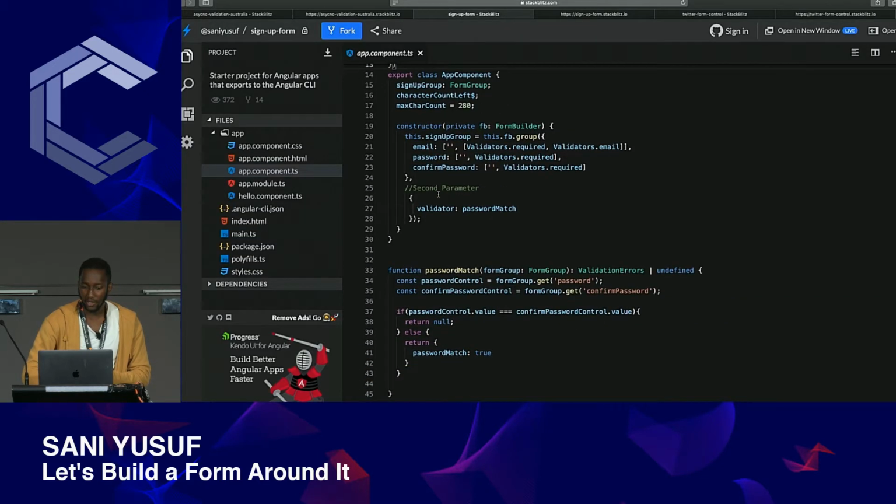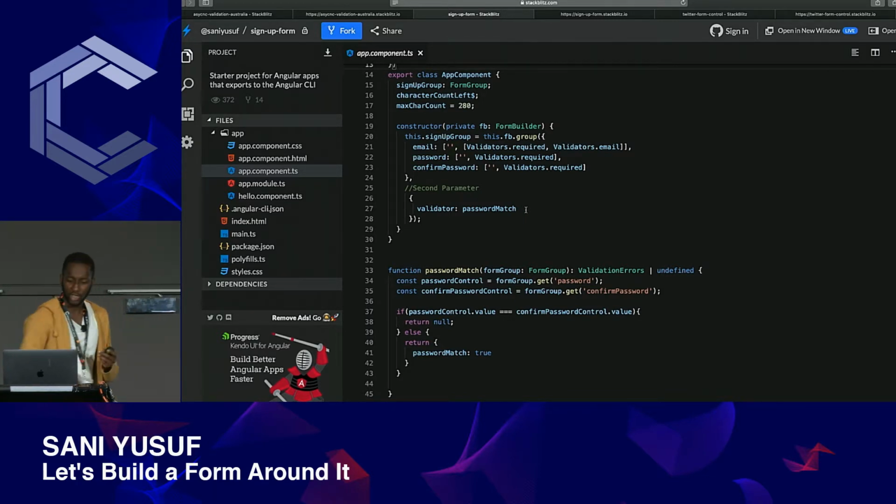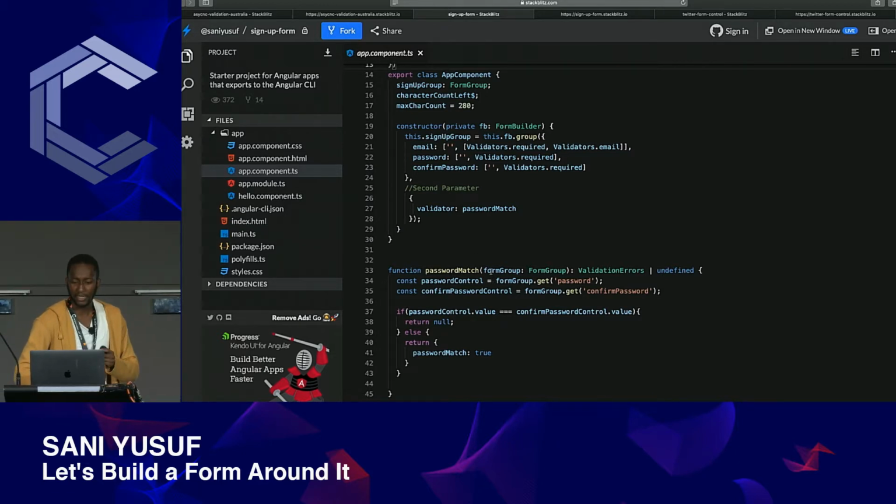So what I've done here is I've created a validator on line 27 on the group value. I'm saying, perform this extra check. And it's just a function I've created that's going to inject the instance of that form group for me. And I'm saying, get the member called password and get the member called confirm password and match their values.